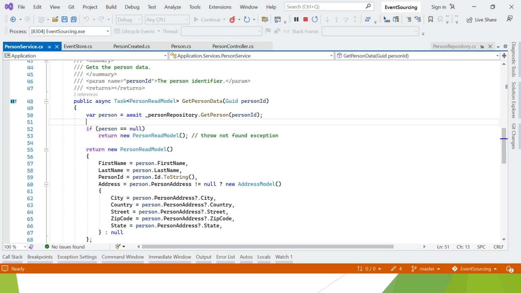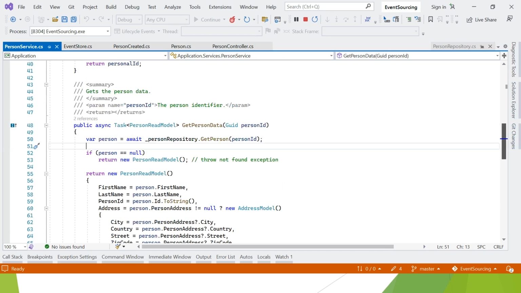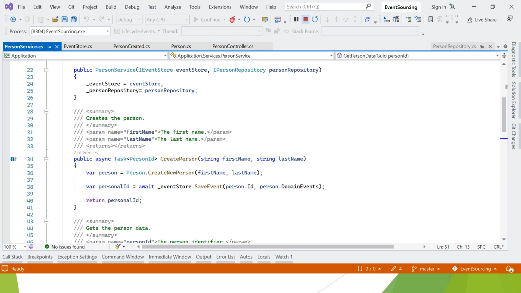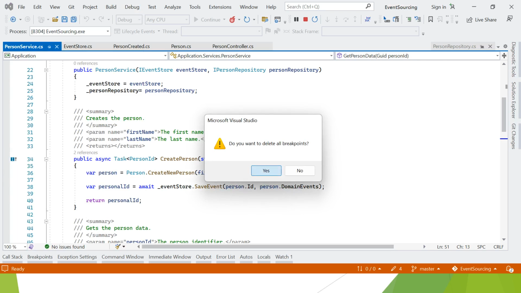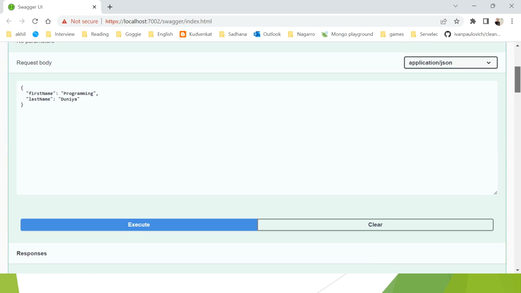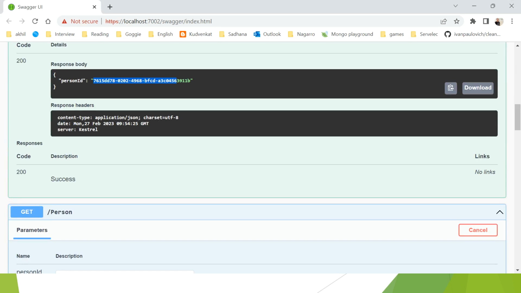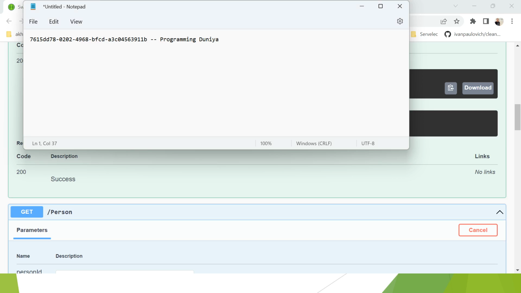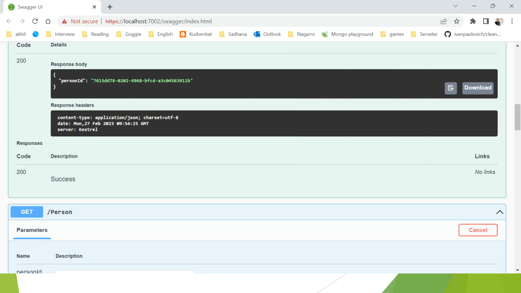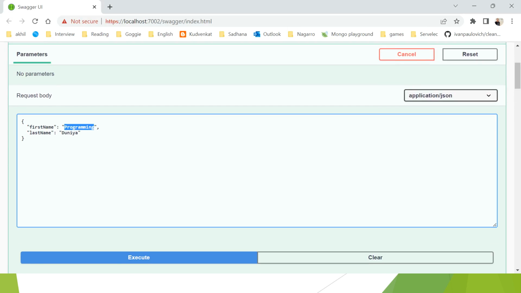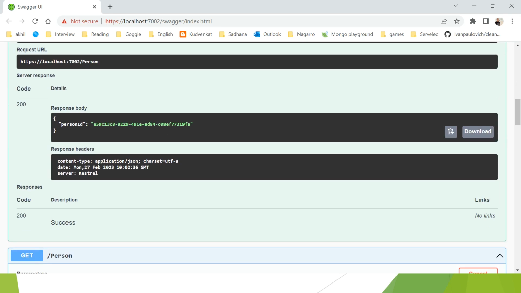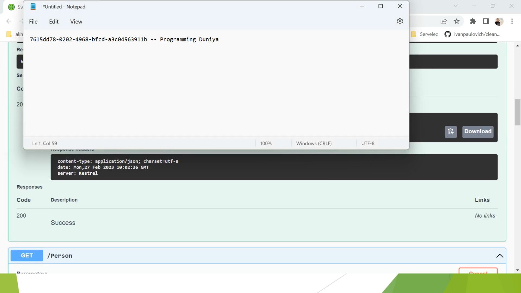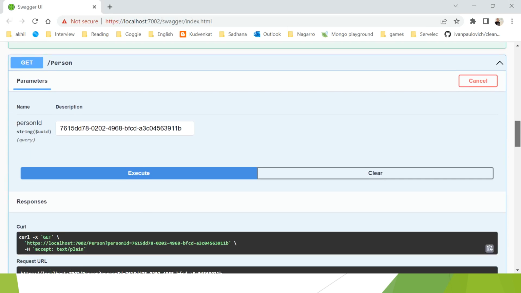Okay, so what I can do here, I hope I can explain everything. I'll explain one more time. Before that, I can just remove the debugger now. Okay, I can just add one more. I have already added this person ID in my notepad. Yes, I can just cross-check. Yeah, it is there already. Okay, I can create one more, like first name Abhishek and last name Bandil, and execute. I can get this ID. I can hold this ID in the notepad. That is Abhishek Bandil.